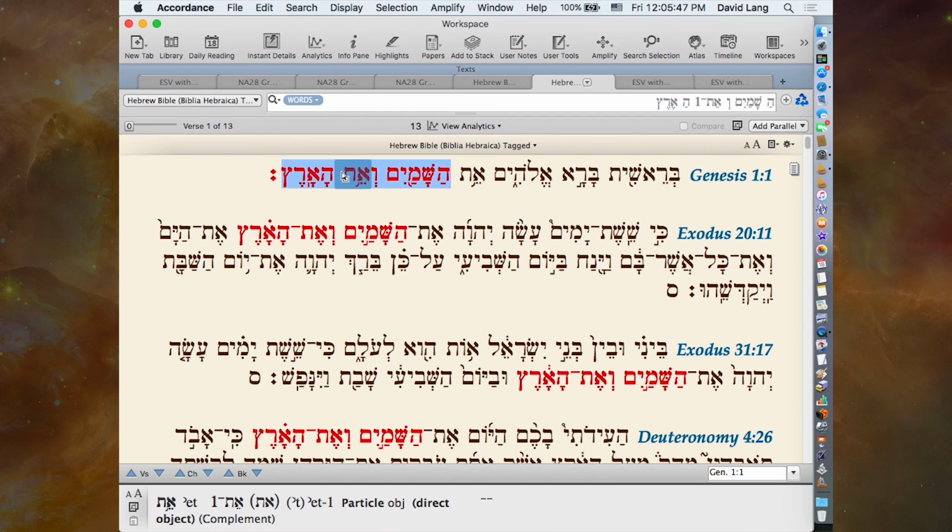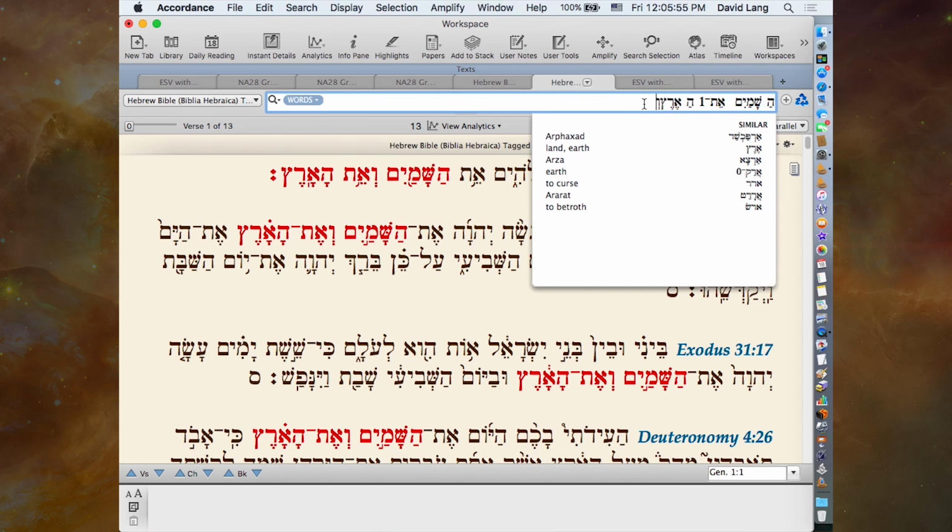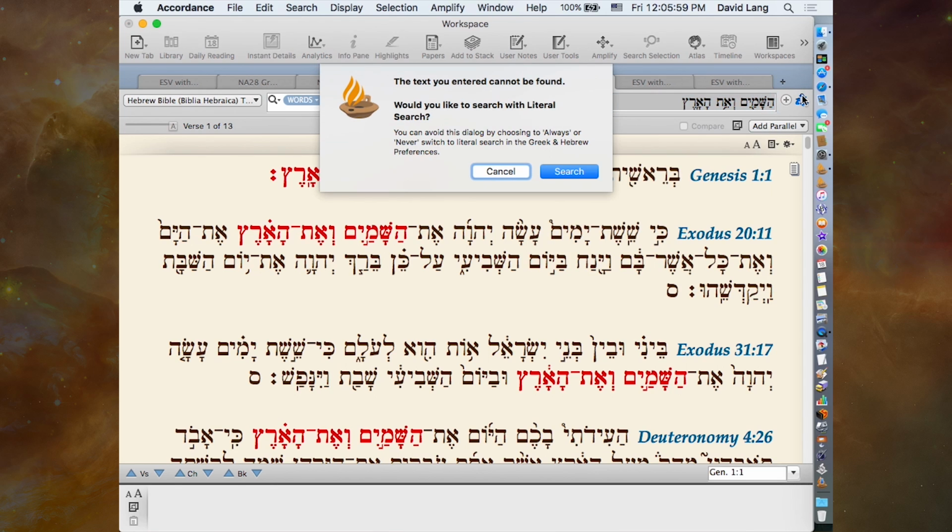All right, so I selected it. When I just copy it and paste it up at the top, then it's going to tell me it can't find that string of characters because it's actually thinking in terms of breaking these up into their constituent parts.